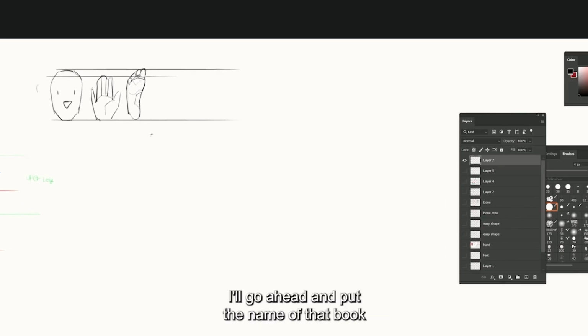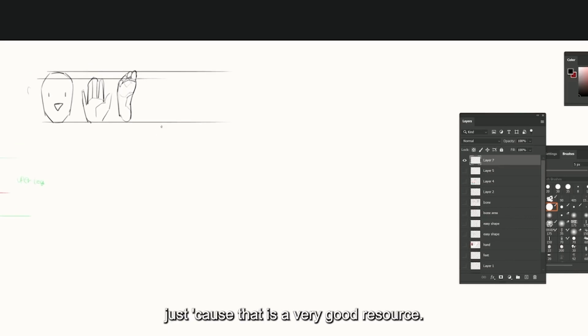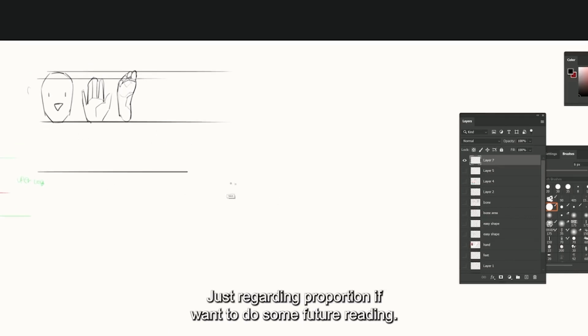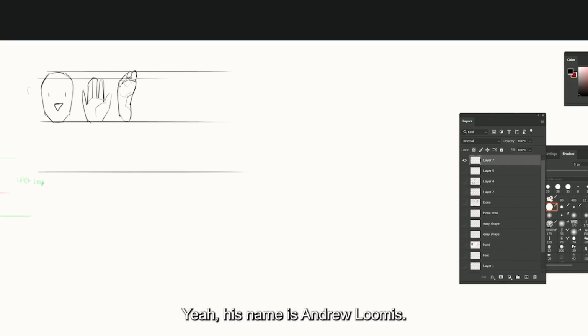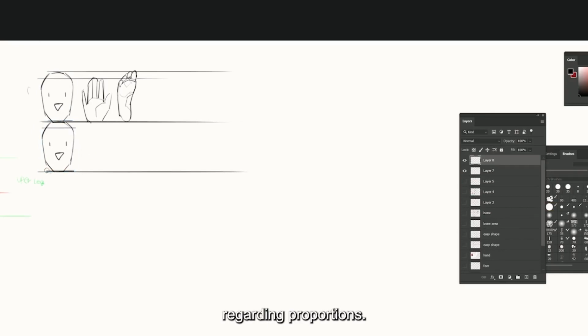I'll go ahead and put the name of that book in the README, everyone, just because that is a very good resource regarding proportions if you want to do some future reading. His name is Andrew Loomis, and he's known as one of the OG artists regarding proportions. If you guys were here for the first several classes, we actually touched on Andrew Loomis.